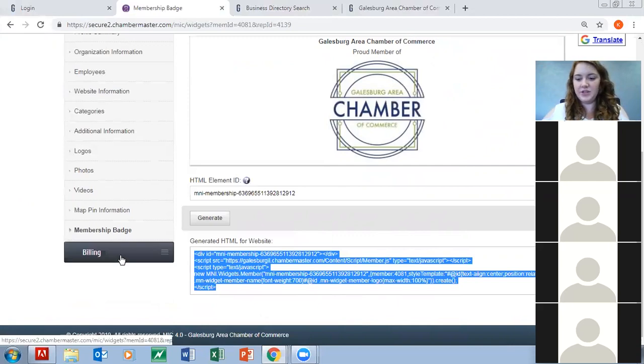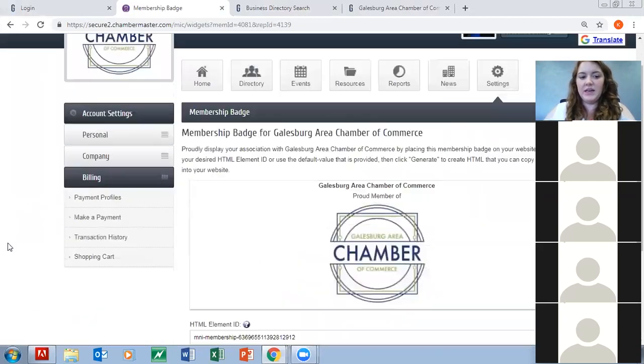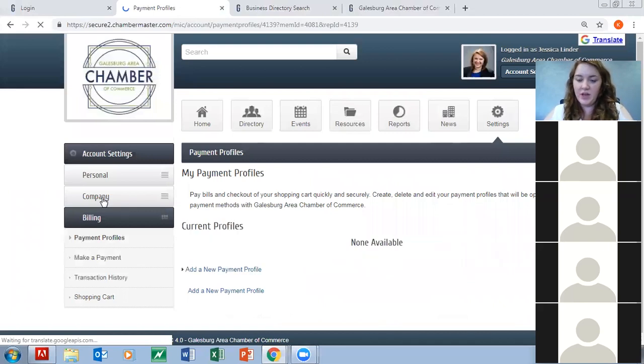Okay, and then the last section in the settings here is going to be billing. For any of the people that are managing the billing, this is a good section to be able to set up your payment profiles if you want to save a credit card or set up an ACH and tell us that that's coming. You can see any open invoices, make payments, and then transaction history is on here as well if you need to go back and see a past invoice.